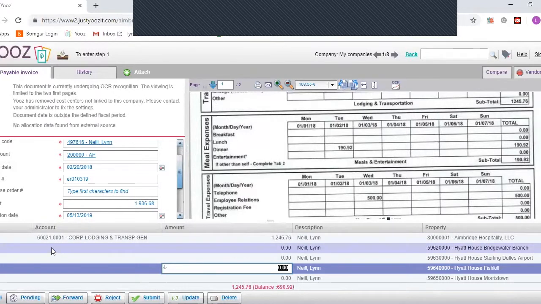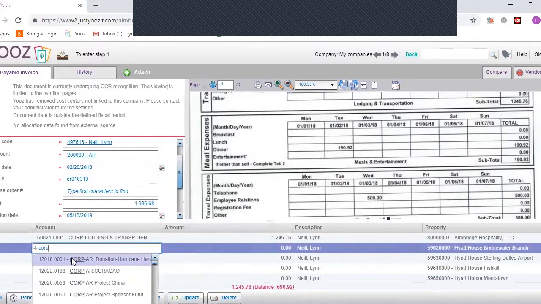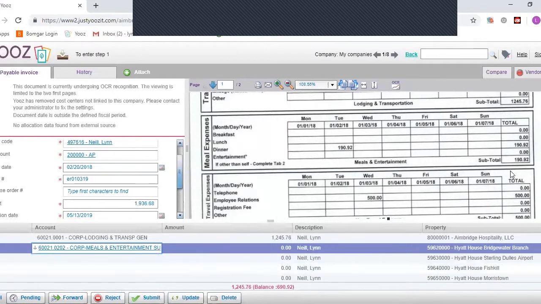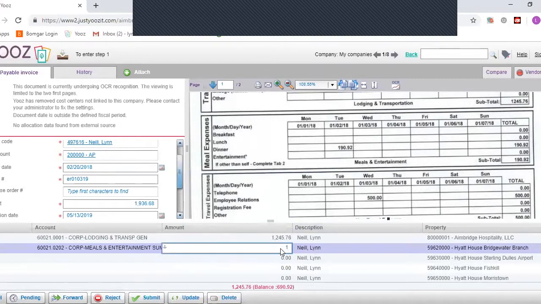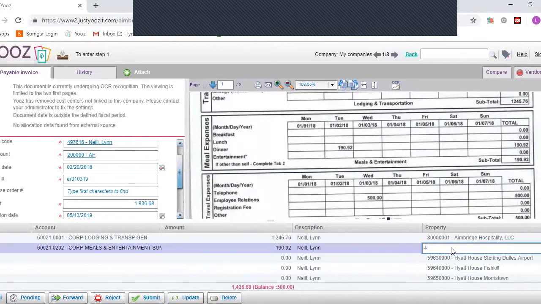It is corporate. So I'm going to come to dimension 1. I'm going to type CORP. And I'm going to look for corporate meals. And I know most of these start in the 6,000. So I'm looking for corporate meals. I got to come down just a little farther. Corporate meals and entertainment. Okay. I know my meal total is $190.92. And I'm charging Aimbridge again.